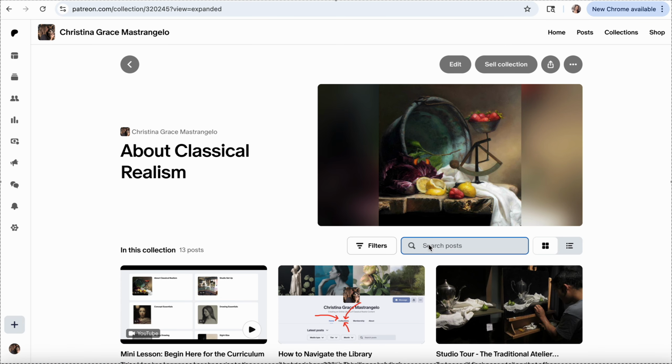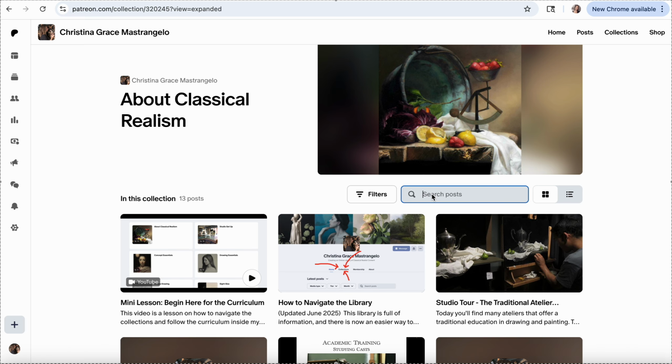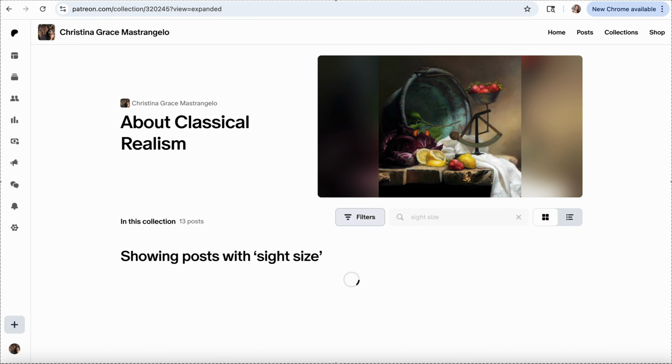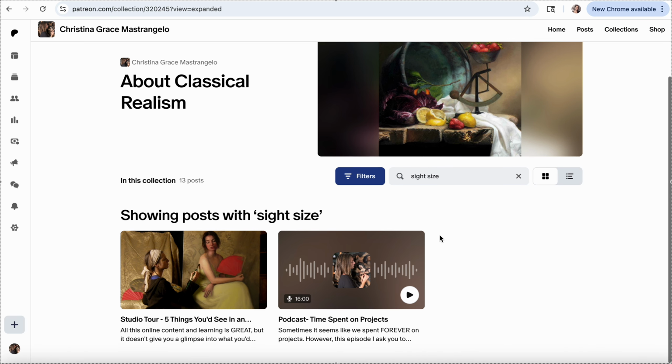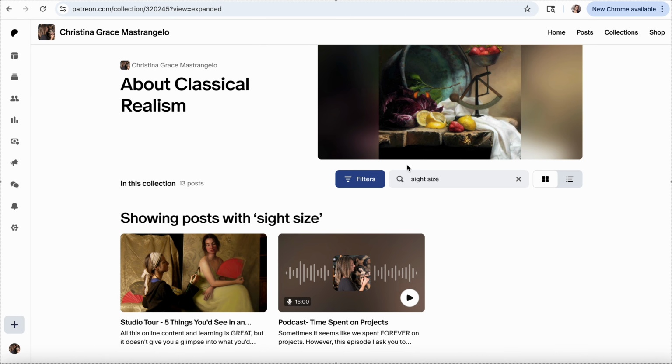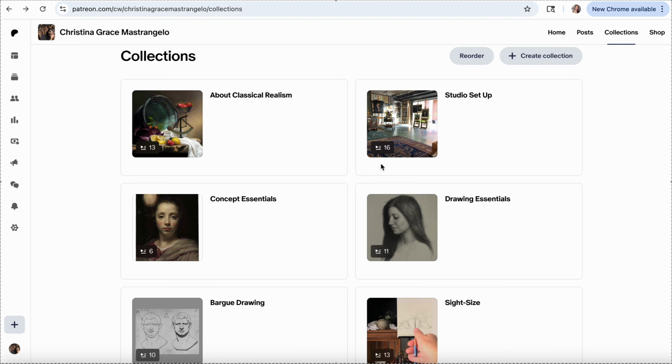Let's say you want to search a post and you want to find something about site size. You could search that and it will show you some results, and that would be within the classical realist category. But if we go back, this would be the collections homepage, collections right up here. Collections are separated. What I do when I make a post, I make 4 new posts every month, and I'll put them into their category.